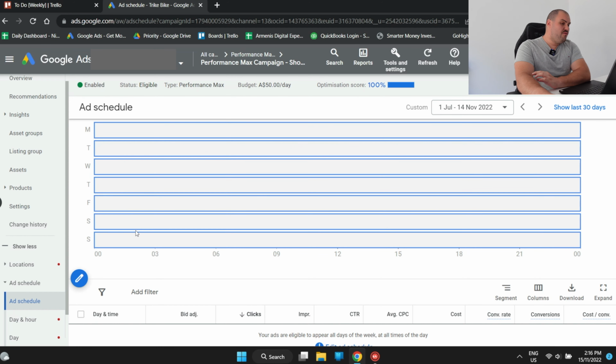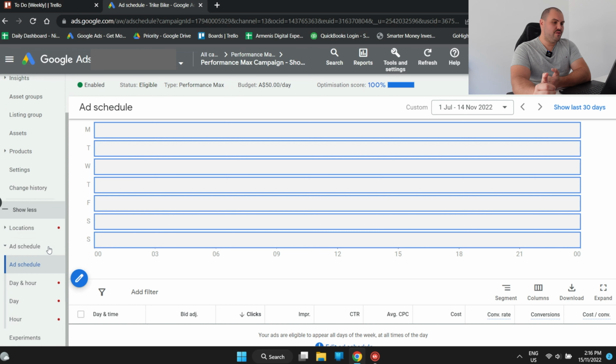From there, I don't really like to put ad schedules in for e-commerce, guys. I don't find it gets you a better result. Google only spends on the times when people are online. So I've never found a huge reason to do it unless you have a really big e-commerce store. Then it can actually make a huge difference.